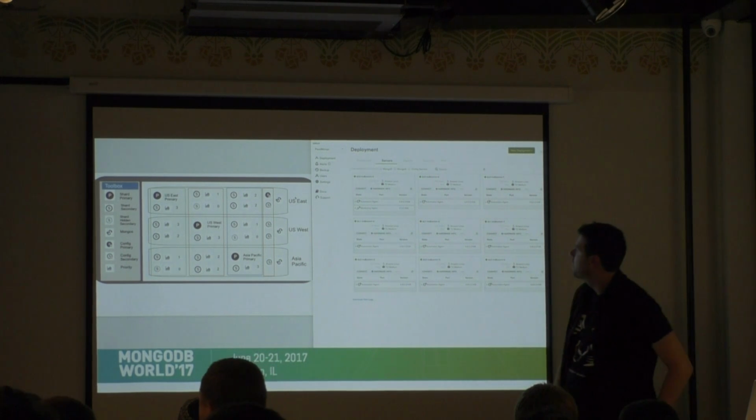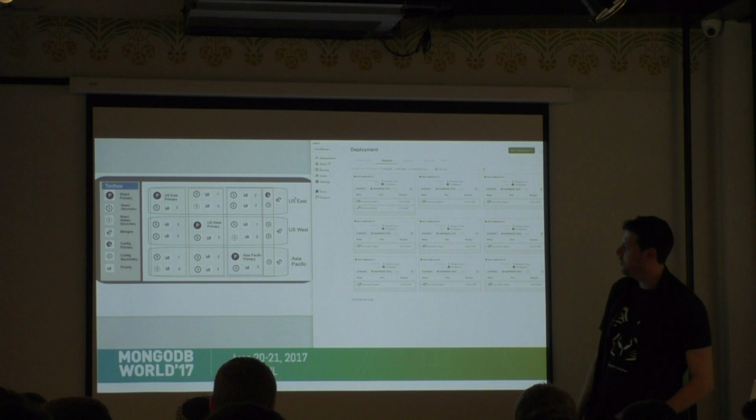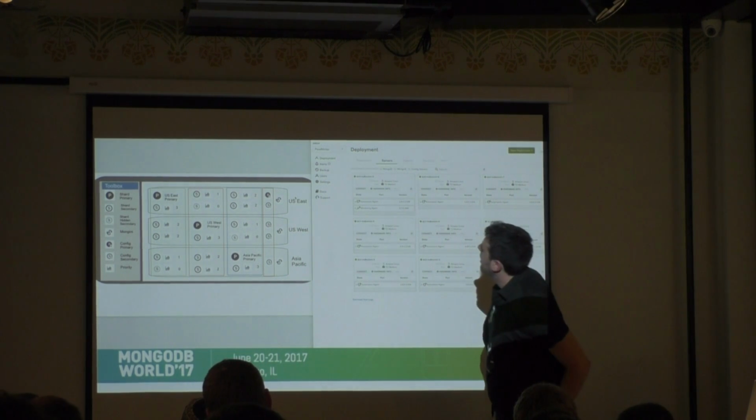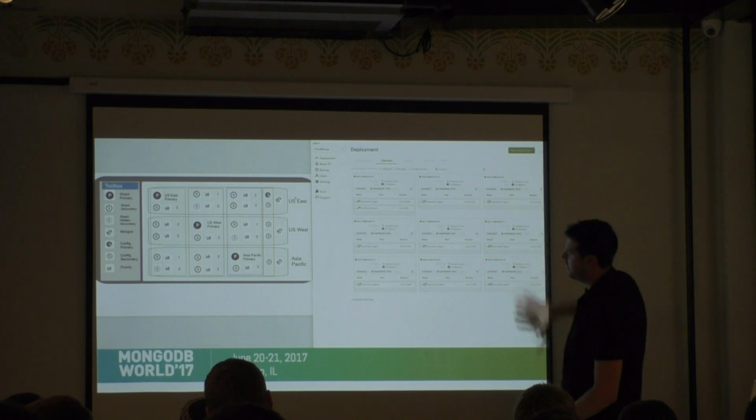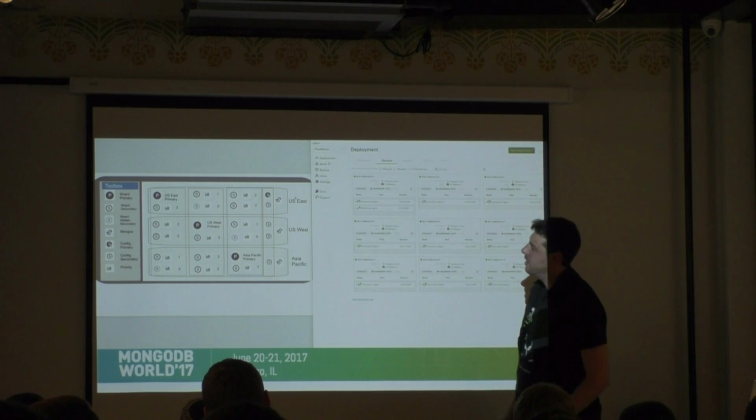Is it working like that? Okay, so I hope you can see it from this resolution. Maybe I need to fix this.